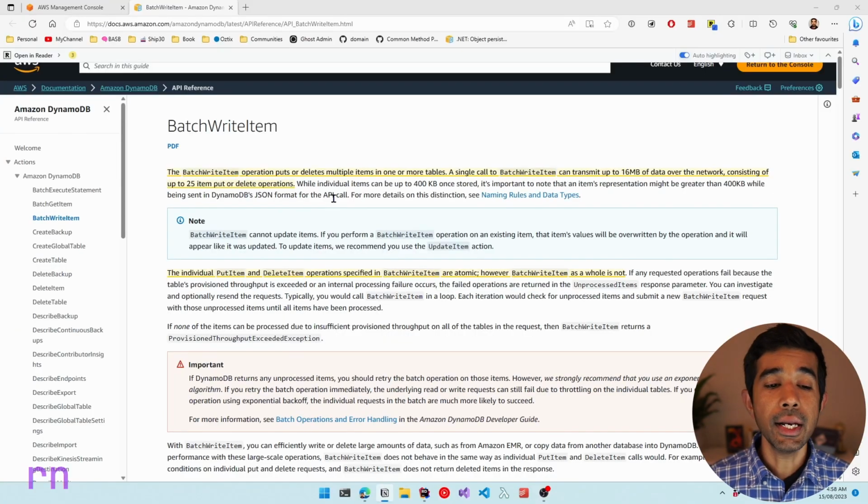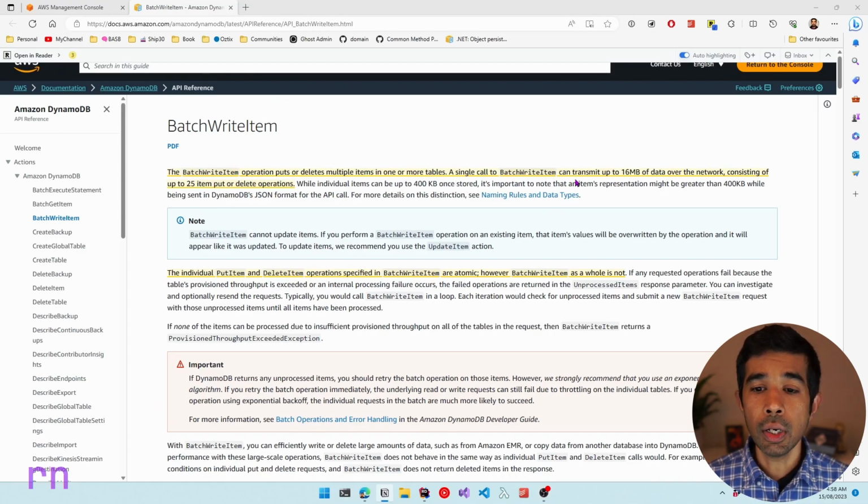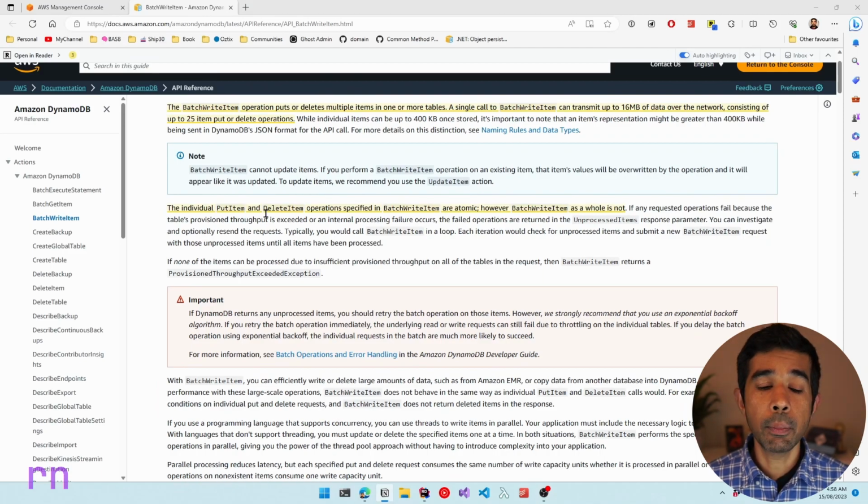The BatchWriteItem operation puts or deletes multiple items to one or more tables. A single call can transmit up to 16 MB of data over the network, consisting of up to 25 operations in one batch. The individual put or delete operations in the batch are atomic, however the BatchWriteItem as a whole is not. So if you send a batch of requests, some of them can fail and the rest can succeed. So you need to build your applications so that you handle these scenarios.